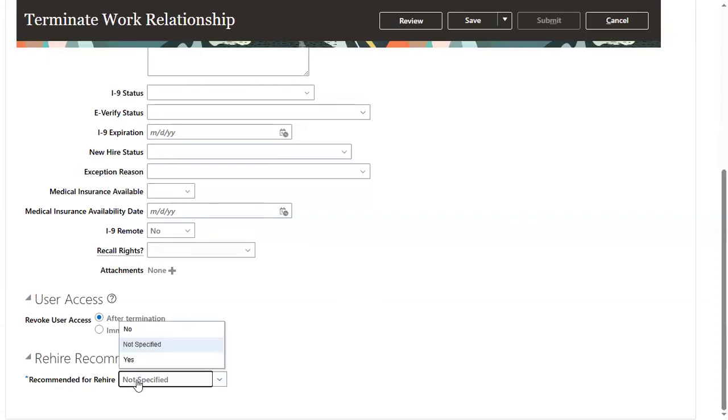Do you want to recommend this employee for rehiring? In the rehiring process recommended here, if we say no, I don't want to recommend this person for rehiring, then when we try to rehire, it won't allow us to go for it.